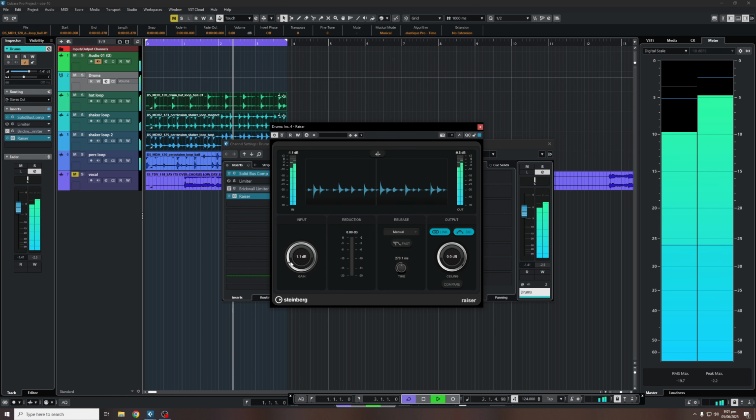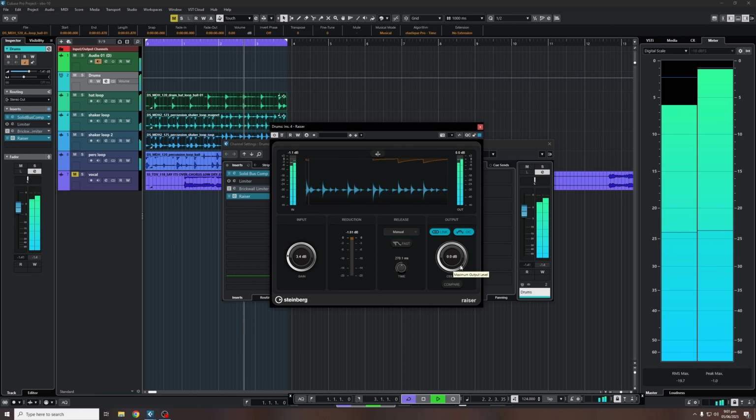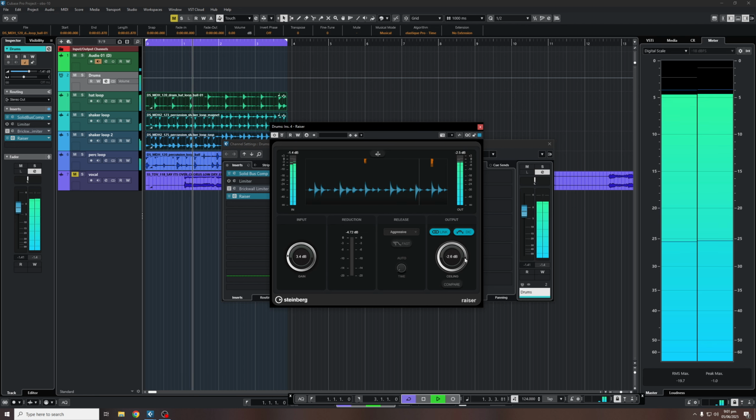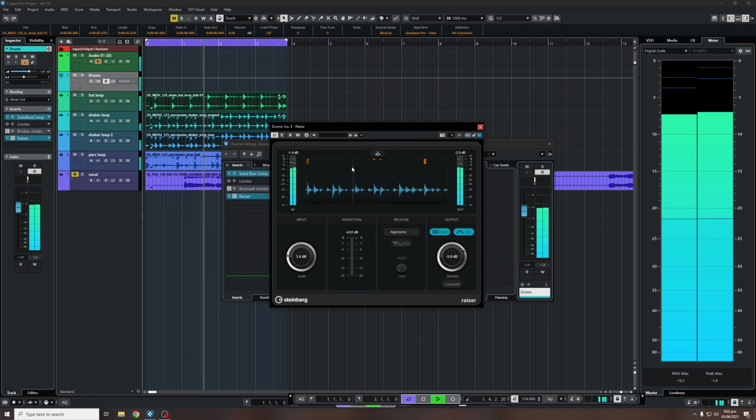Okay, we're going to increase the gain. Now I'm going to drop the ceiling. And now I'm going to make this an aggressive release. Now, as you can see here, the orange markers, this is where we are limiting, which you can also hear by the gain reduction over here.